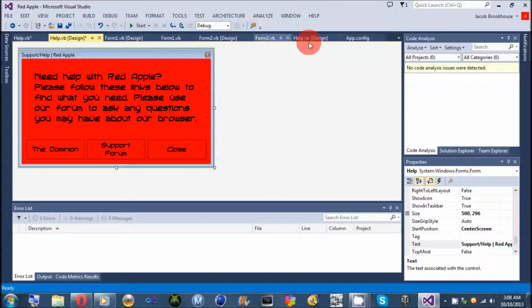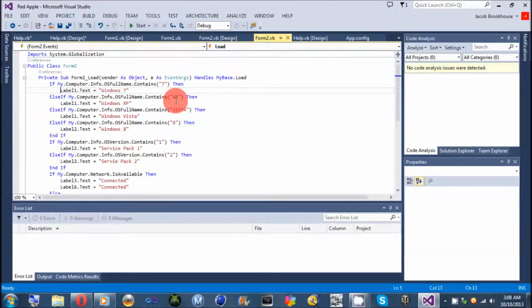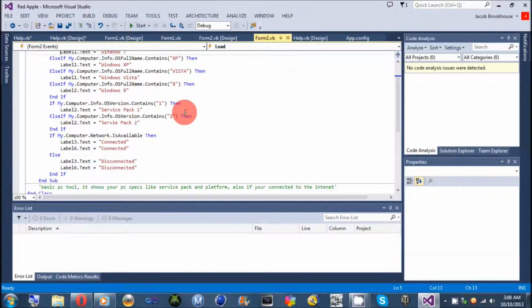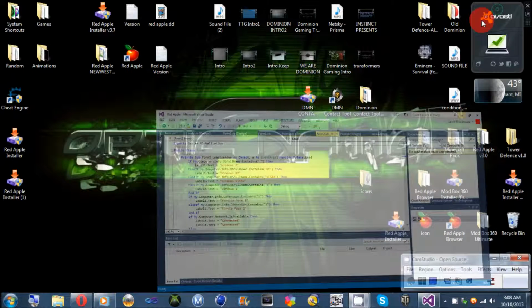On to the next thing, Form 2. This is the form right here. And basically it shows internet server status, service pack, operating system. And this is the code to explain it. I'm not going to go into it, but that's pretty much all, guys.